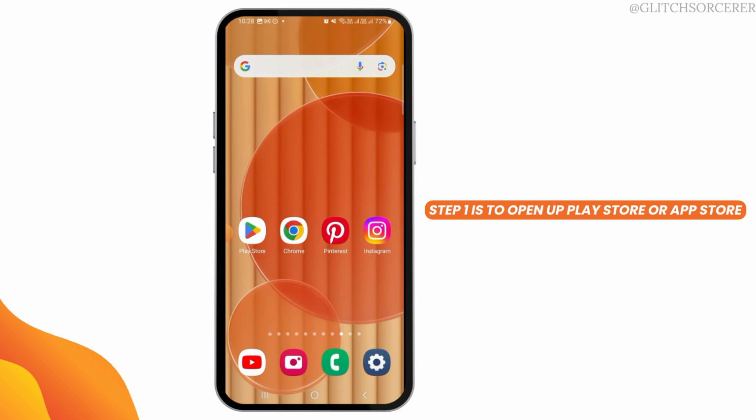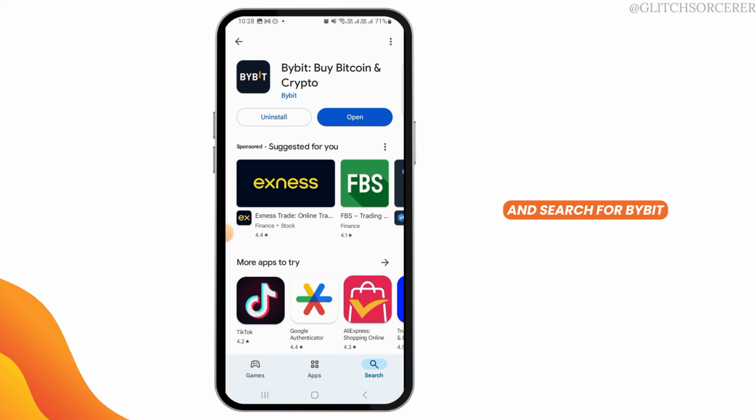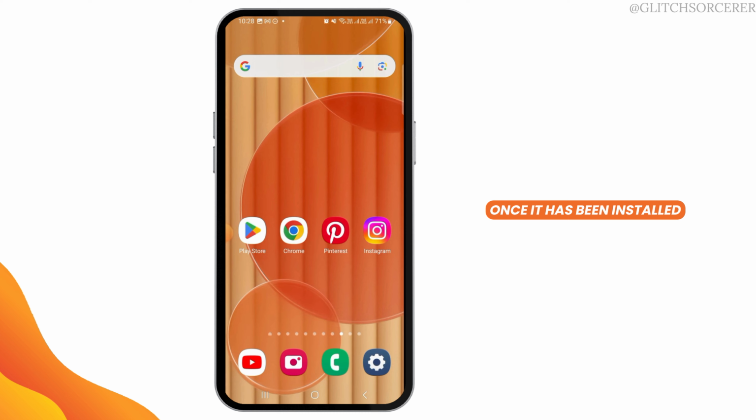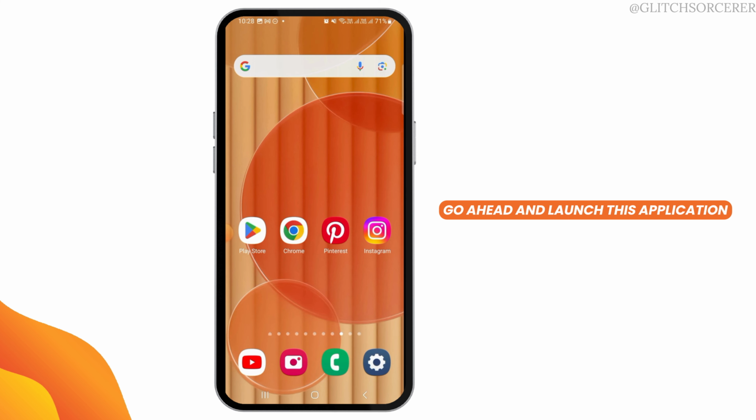Step 1 is to open up Play Store or App Store and search for ByBit. Then have this application downloaded on your device. For that, tap on the install button. Once it has been installed, go ahead and launch this application.